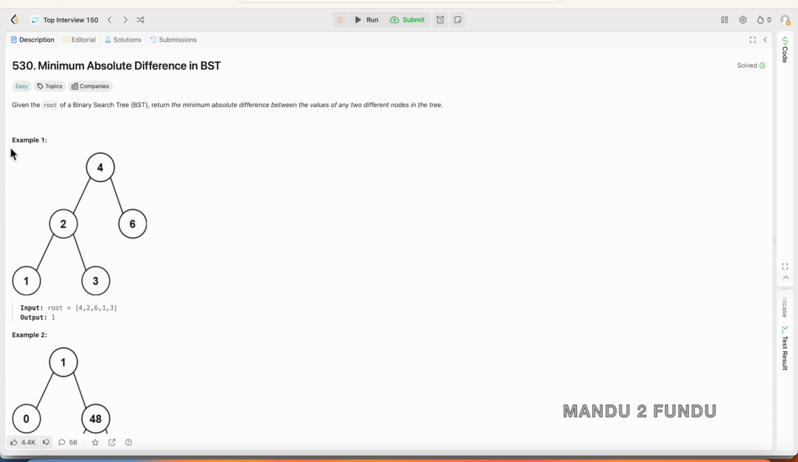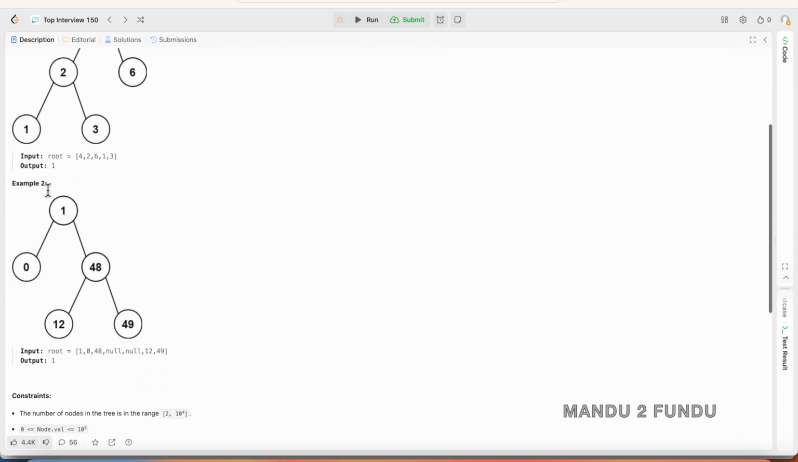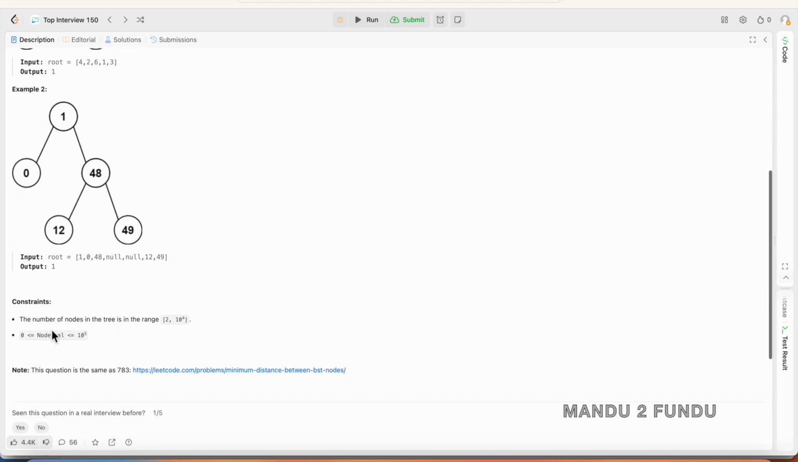Let's take a look at example 1. Here the difference between these two is 2, these two is 1, these two is 1, these two is 2. So the minimum difference is 1. So that's what this output is. And in example 2, here the difference is 1 and here it is 36, here it is 1. So the output will be 1. The number of nodes in the tree will range from 2 to 10,000 and the node values will be 0 to 10 to the power 5.